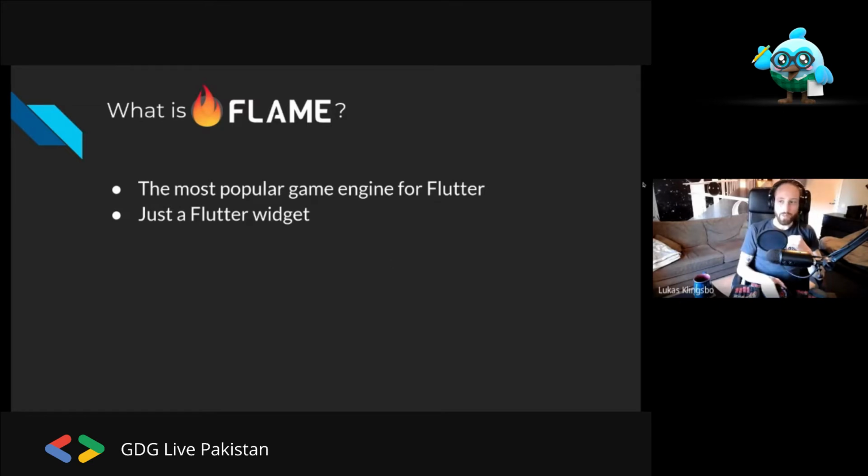But you can also make use of Flutter's very good system for building interfaces. So you can get both the power of Flame for building the actual game and the logic there, and you can use Flutter for building the menu systems and everything around it.